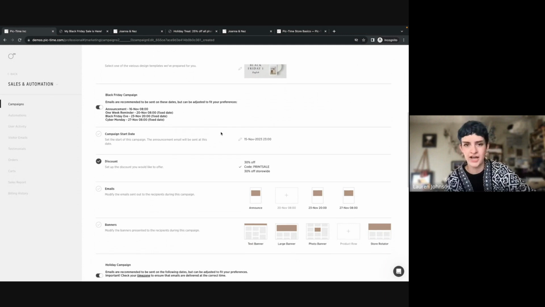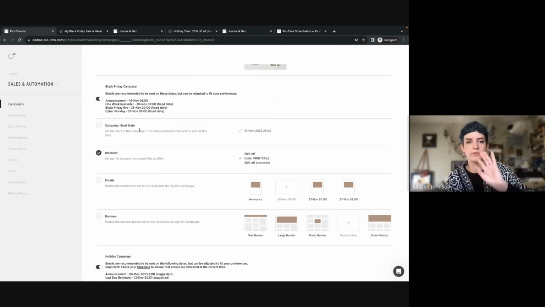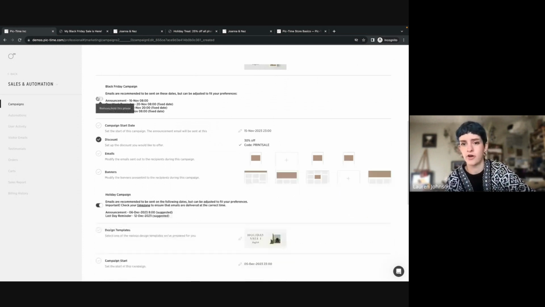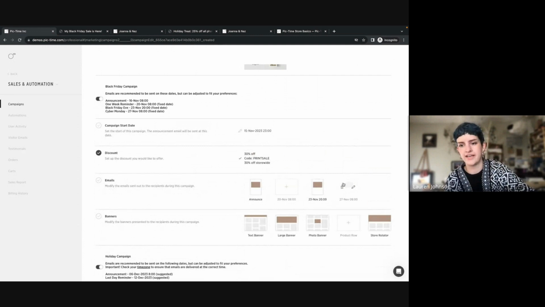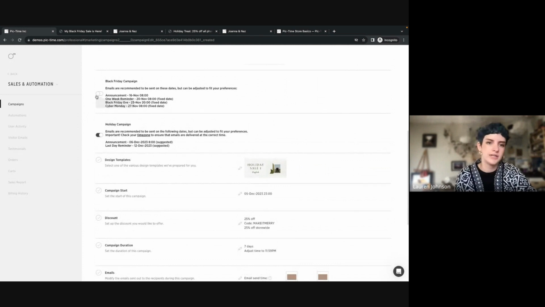And then we've got the Black Friday phase of the app. And you have the Black Friday phase and the holiday phase, and both of them can be toggled on or off. So if it's already like November 25th, you may not want to do the Black Friday sale, and you can just turn it off and only do the holiday phase of the app.